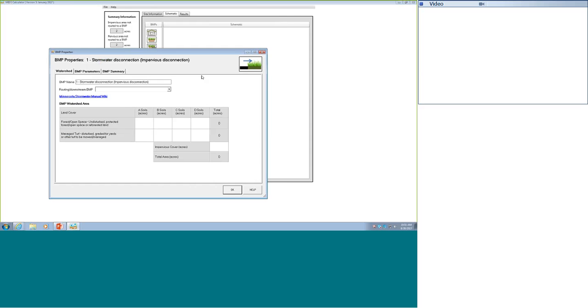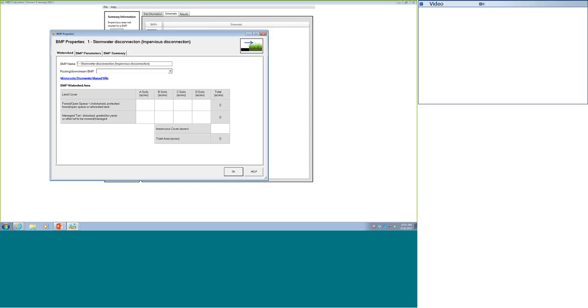That will take me into the best management practice. Note that you cannot route this BMP to any other BMP. I don't have any BMPs showing up here right now, but even if I did, I would not be able to route this best management practice to other BMPs. Since this is the only BMP I'm using in this example, I'm going to route both acres of impervious and both acres of open space forest on beach soils to this practice.